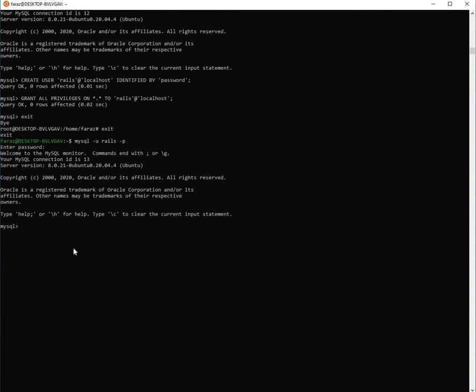So let's fire some queries. So let's see how many databases are here. So I'll type show databases semicolon. So I see that there is an information schema, there is a MySQL, there is performance schema, and these are the following.